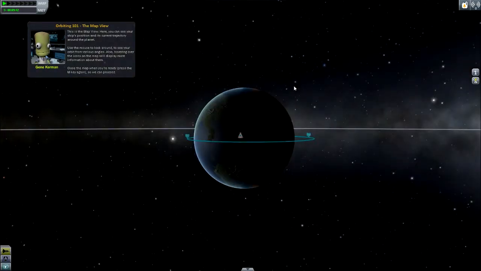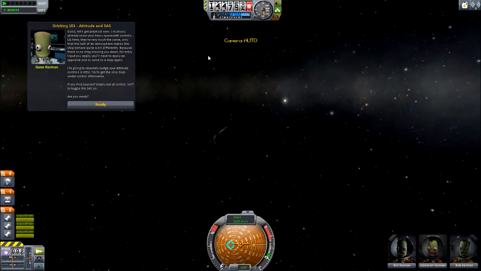This is the map view. Here you can see your ship's position and its current trajectory around the planet. Use the mouse to look around, see your orbit from various angles, or hovering over the icon on the map will display more information about them. I just found that out. Close the map when you're ready so we can proceed. Done.